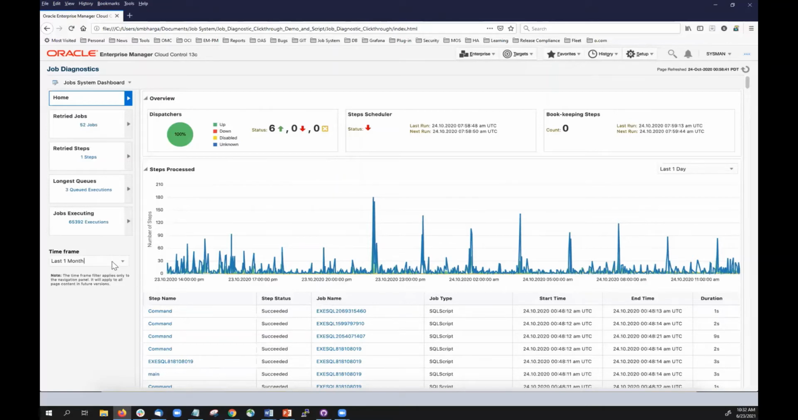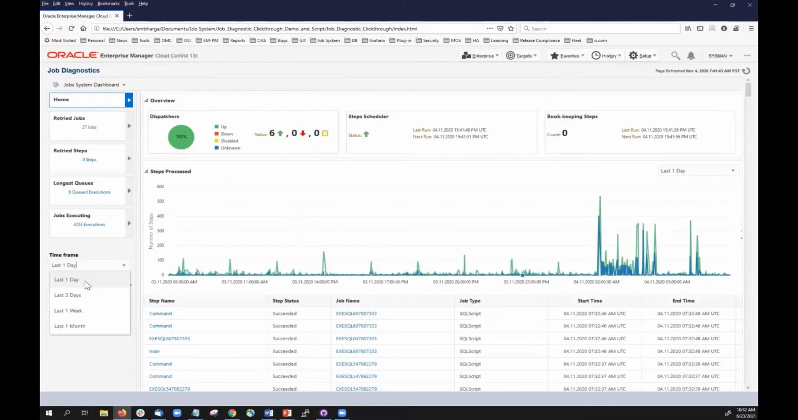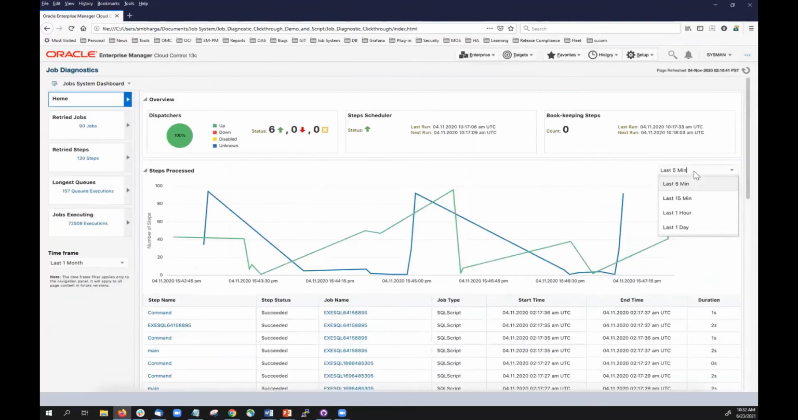So we can gather this information over periods of 1 day, 3 days, 1 week, 1 month, so you can view details on that. And then for the steps process, we also gather information for the last five minutes, so that you can see if there are any discrepancies in the system. So 5 minutes, 15 minutes, 1 hour, 1 day, so you can monitor your system on that basis.